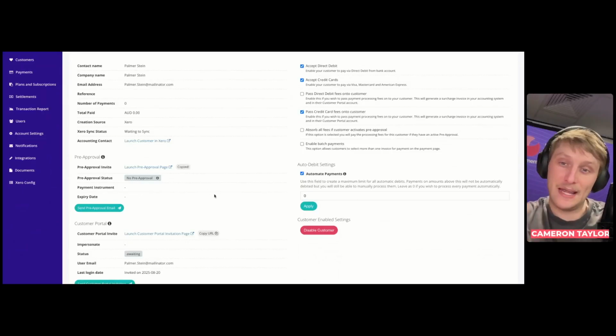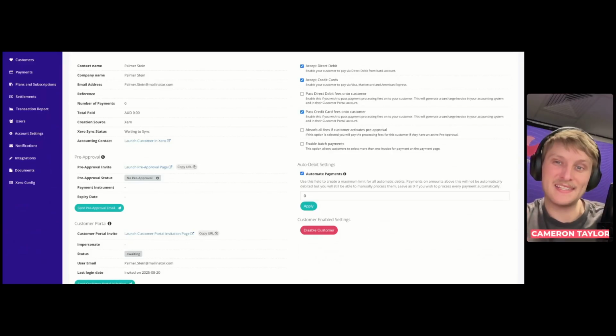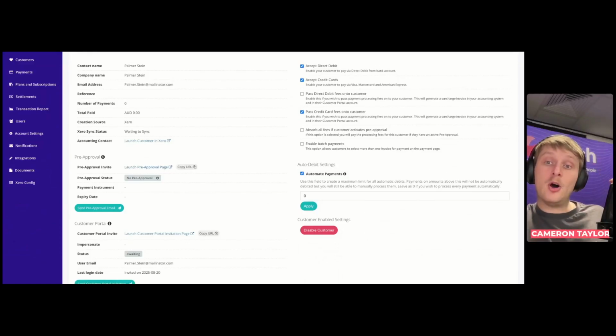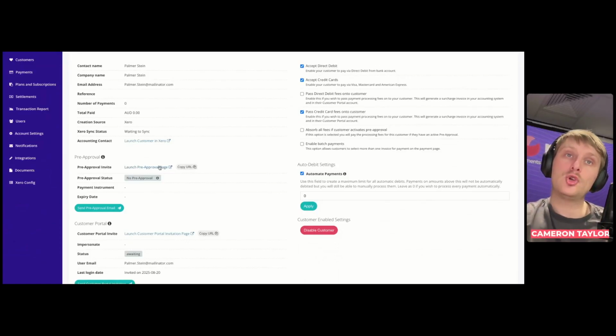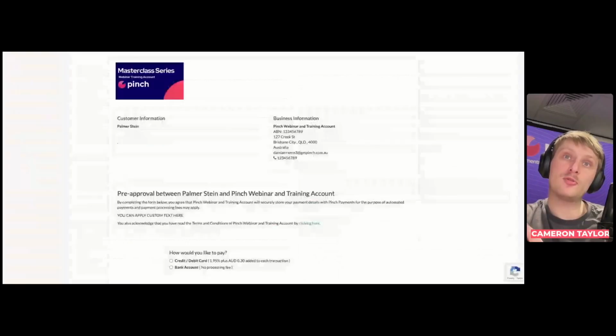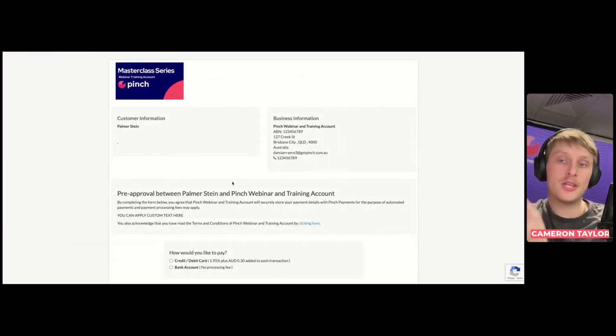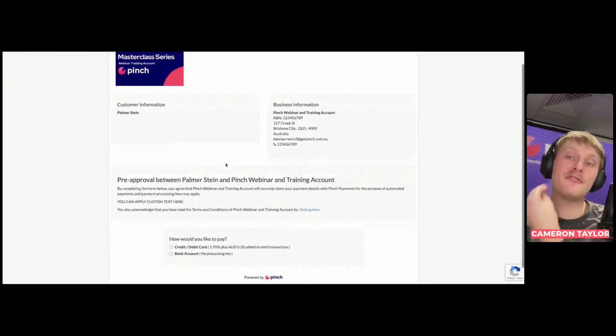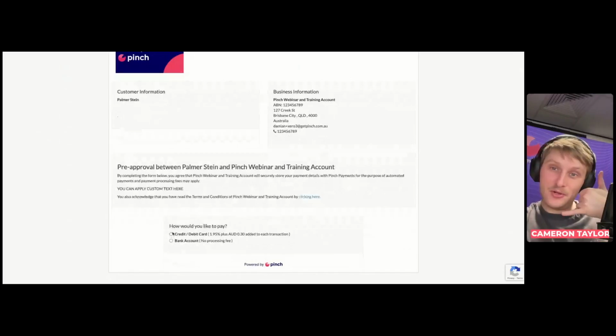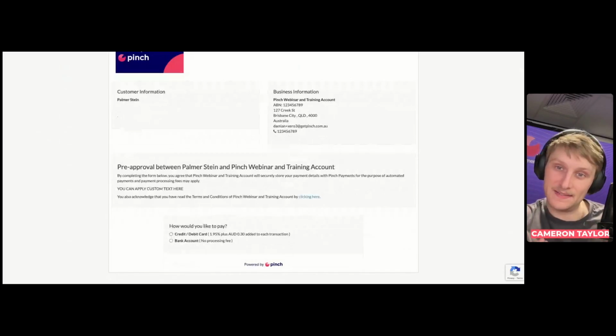Alternatively, you could just copy it and email it to them, right? Or, and the one that I really like, if you have the capacity to do so, is, much like I showed you that you can take a payment on behalf of the client from the payment page, the Pay Now experience, you can also click the Launch Pre-Approval page, and you can actually open up the pre-approval from within the Pinch system and fill out these details when you've got your customer on the phone or face-to-face, right?